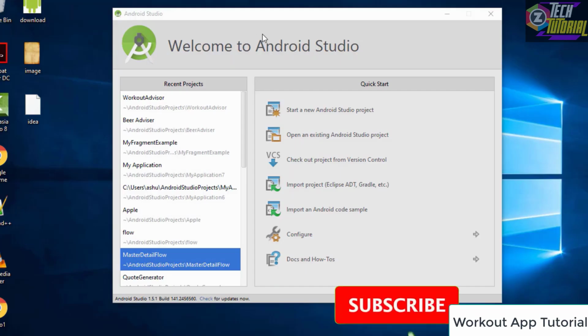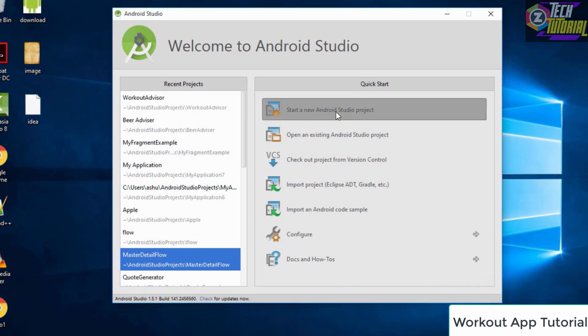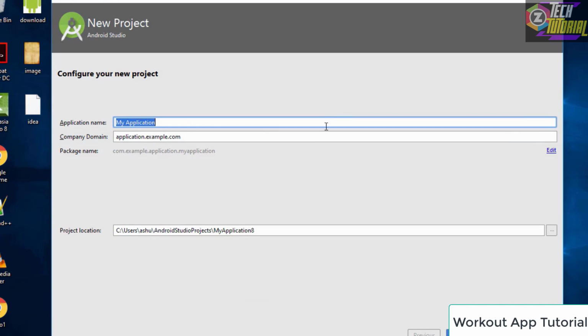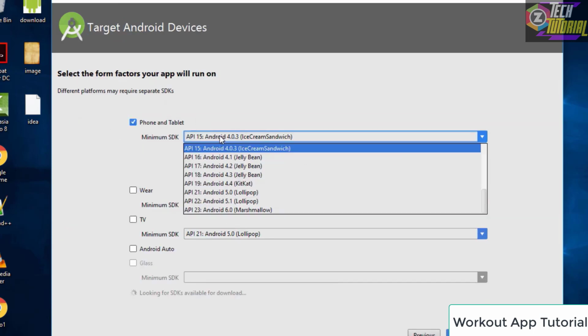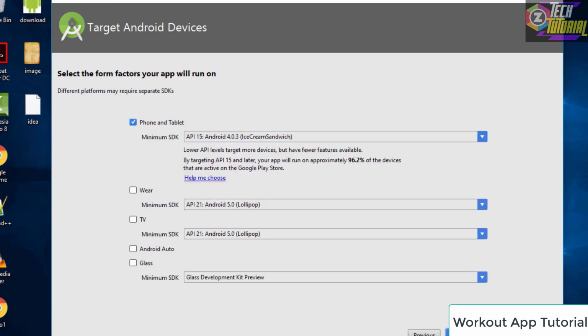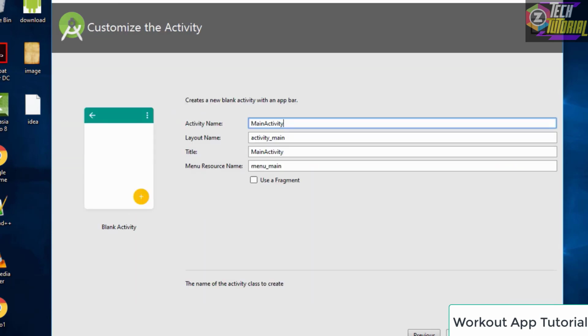In order to create this application, we first need to select a new Android project. So we simply click here, which is start a new Android Studio project. Let's name this application Workouts Advisor. Then click next. The API level we are going to select in this case is API level 15. Then we click next. And the activity we are going to choose is the blank activity. So make sure that you select the blank activity and then hit next.